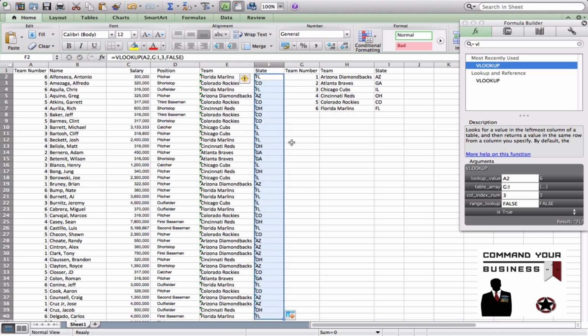But just a great example. If you don't know how to use VLOOKUP, figure it out. Watch this again. Absolute time saver. Saved me hours and hours of my life. Thanks.